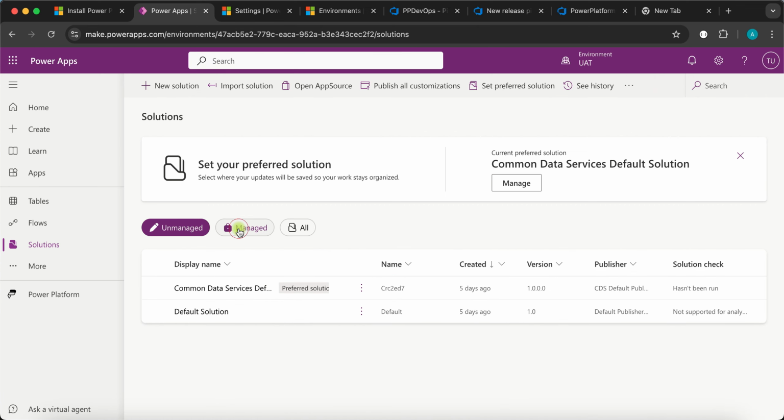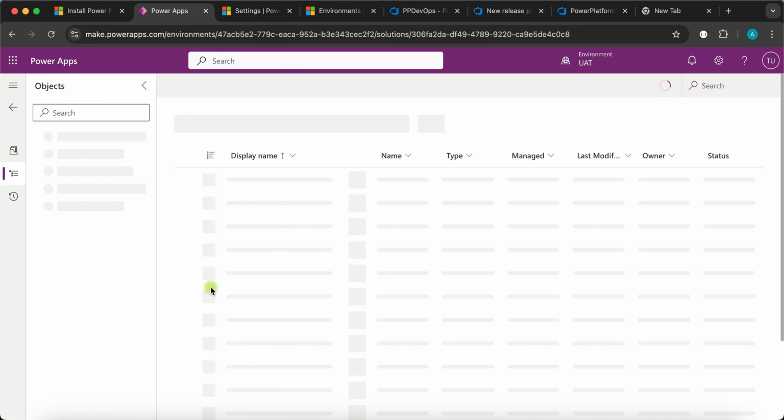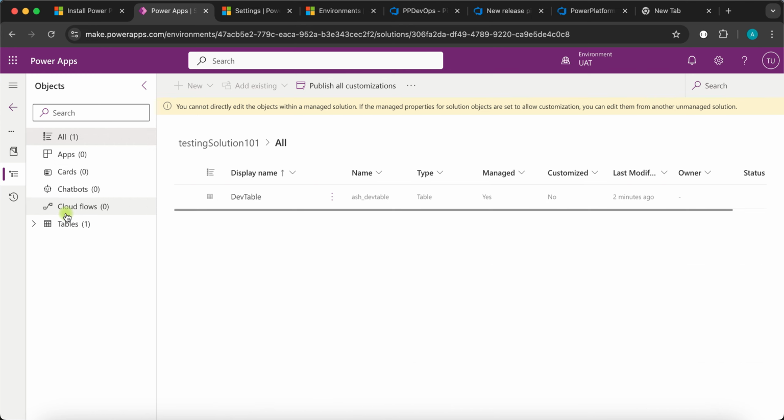So let's go to the managed packages, and there you go. So this is our solution which has been deployed, and let's open the solution. Let's see what's there. So we had one table over there, and we can see it over there now. So this is basically how the build and the release pipeline is going to work. Now let's see the final product.